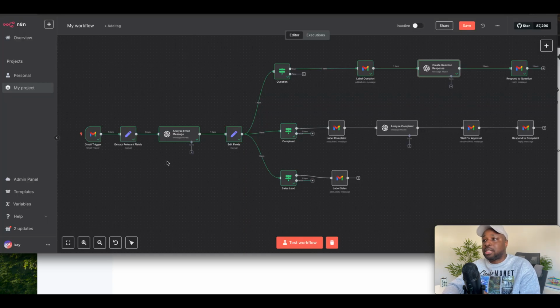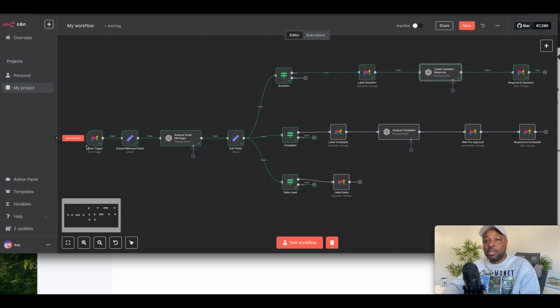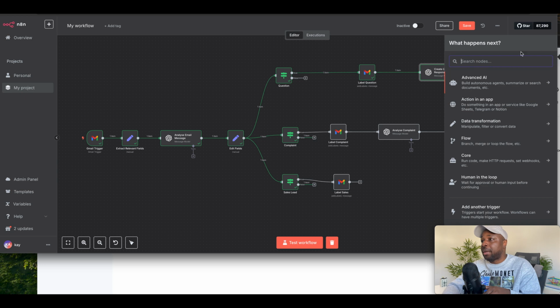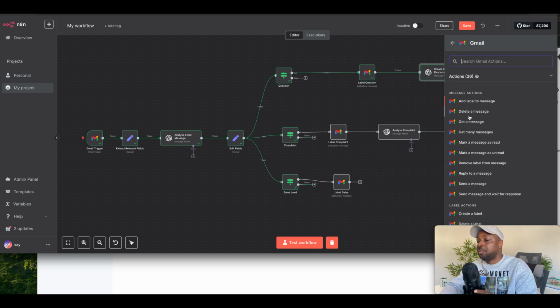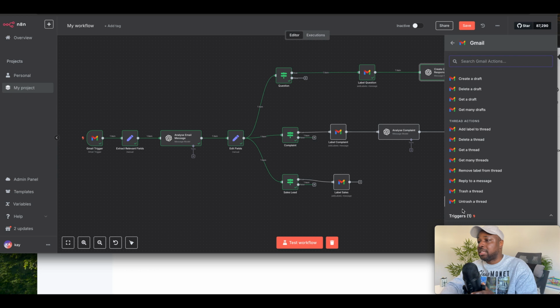So if you come to this simple workflow, the very first thing is the Gmail trigger. To get a Gmail trigger, all you need to do is click on this node and open the nodes panel. You can see it has different options: advanced AI, action in an app, data transformation, flow, core, human in the loop. You can also add another trigger. If I click on Gmail, for example, you can see the different actions it has. But in this particular case, all I wanted was this trigger.